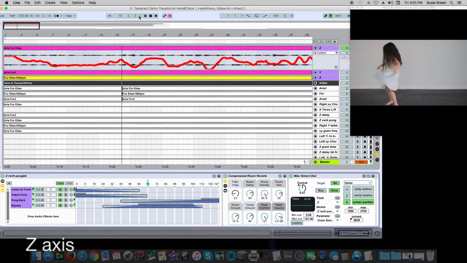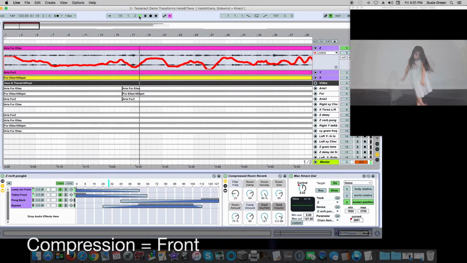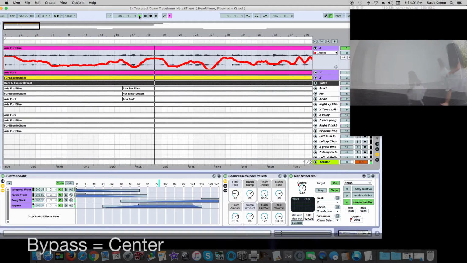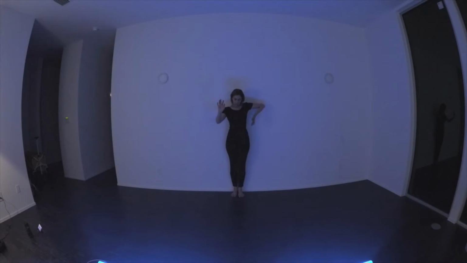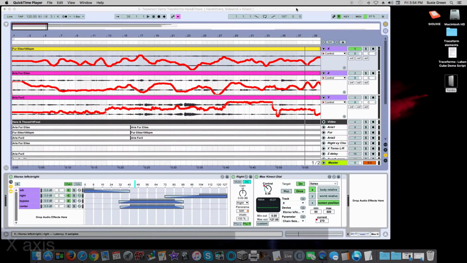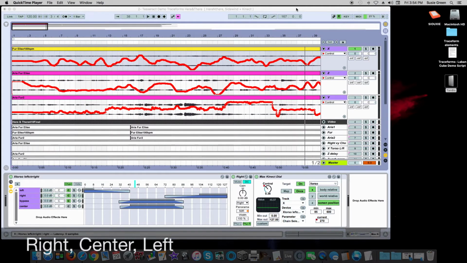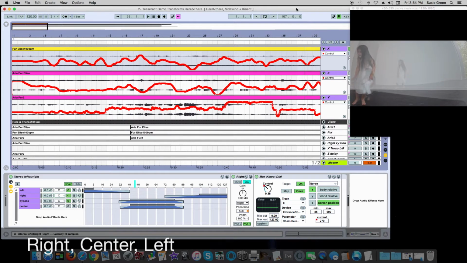Along the z-axis, I've created an effects rack that chains a very compressed filter at the front, a bypass at the center, and a thick delay toward the back of the spectrum. In the demonstration, I've mapped my hand to forward and backward motion, and the sound being processed is affected in a fluid manner across the polarity. Along the x-axis, I've created an effects rack that pans sound smoothly across right, center, and left.